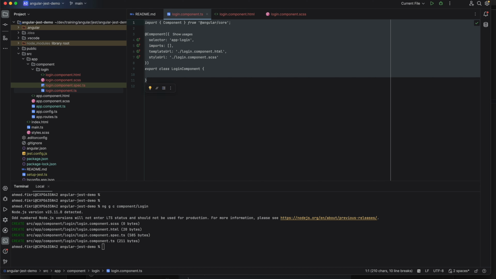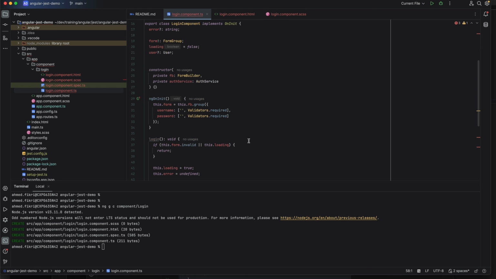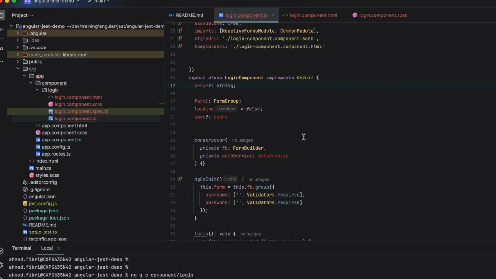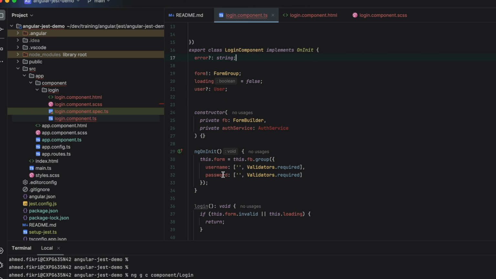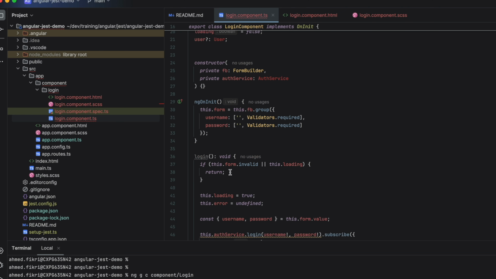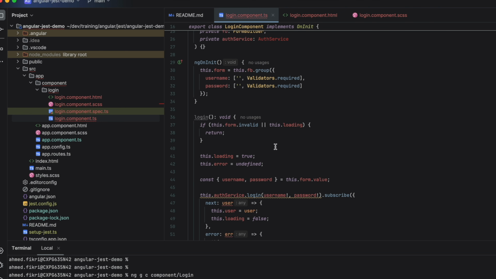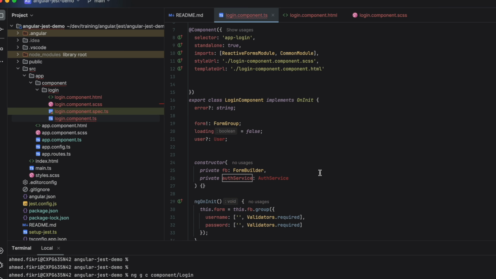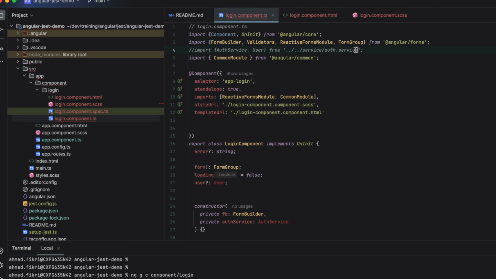I also prepared the TypeScript file for the component. So this is the login component. It has a form group with two fields, username and password. Both are required, and it provides this method login. It makes some checks, and after that it delegates the authentication to this service, this auth service, which we have to create. Let's do that.